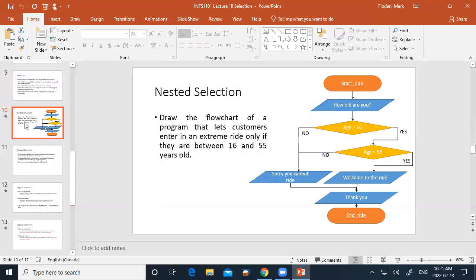Now, the idea of a nested selection is that depending on one condition being true, you may be asked another condition. And so let's see how this one works, right?